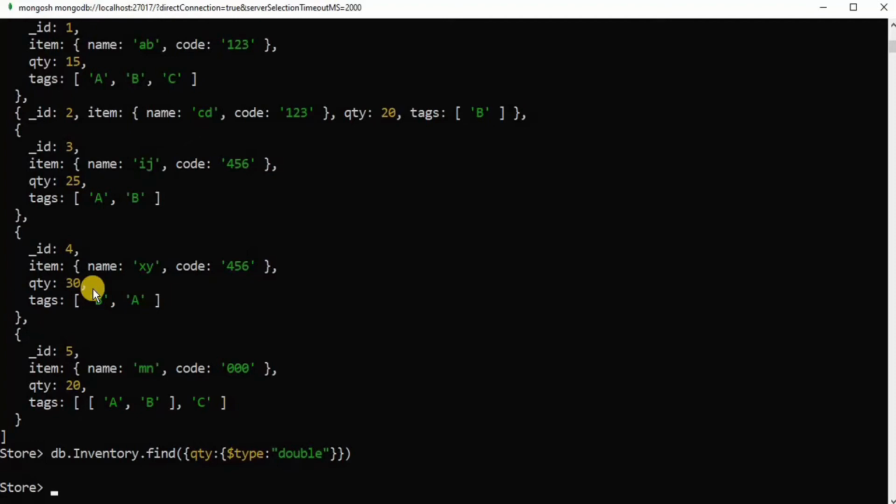So this is how you can use the $type operator to find out anomalies and abnormalities in your dataset on the basis of the data type.